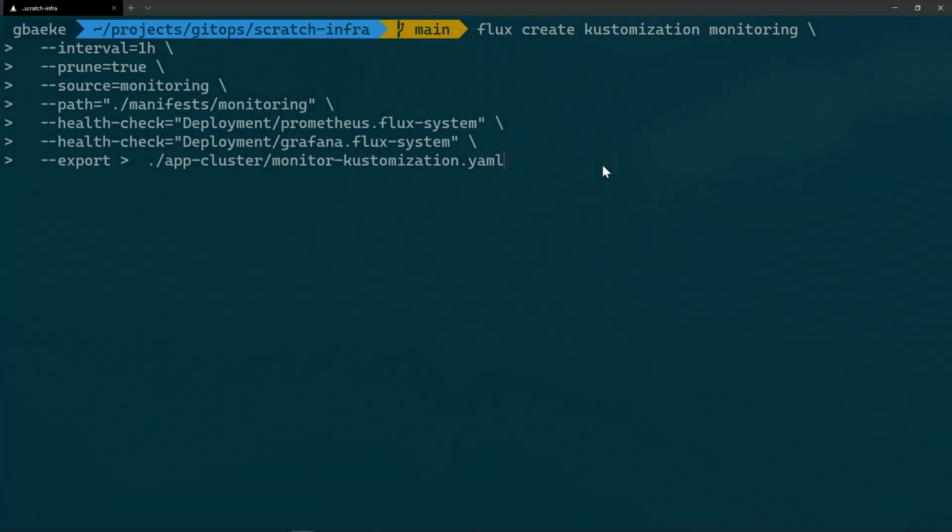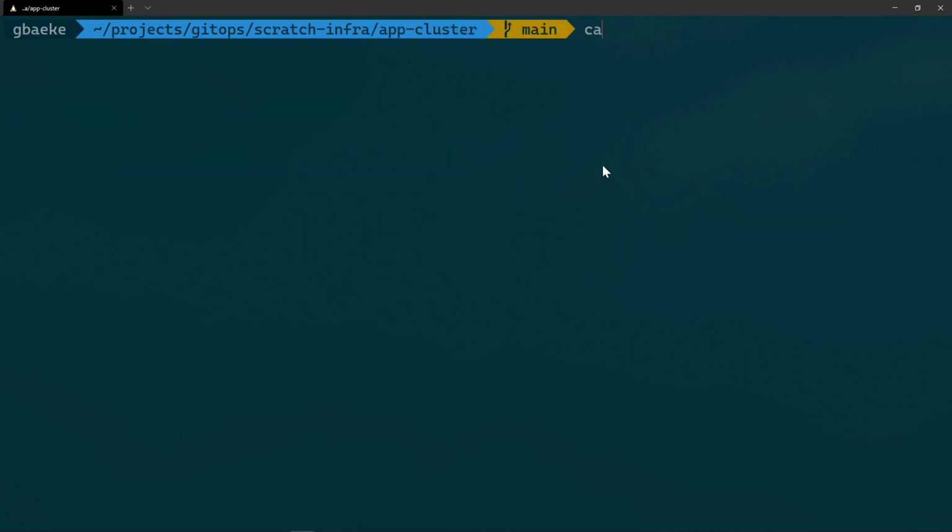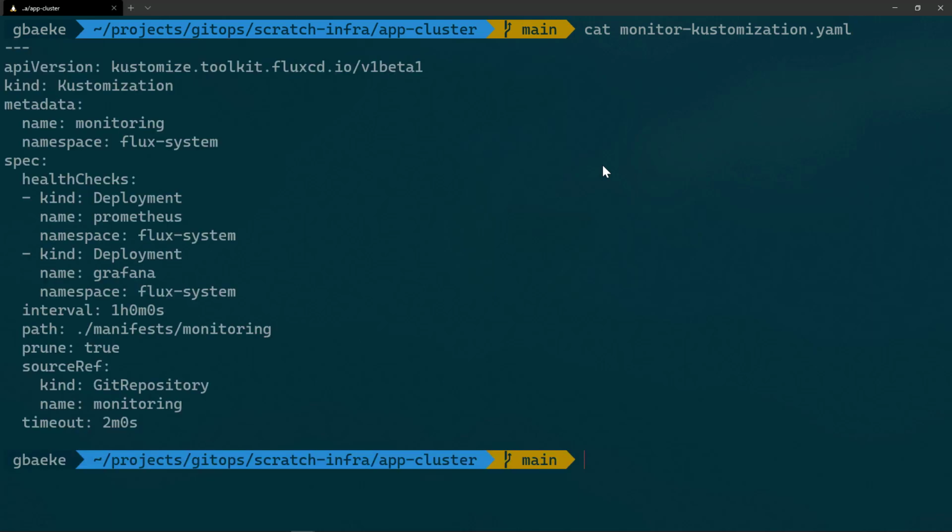And just like before, we're going to export the results of this flux create command to a YAML file. Let's press enter. Let's go into app cluster, clear this out, and then do a cat of the monitor file, in this case the customization. And of course, this reflects what we used in the command line. And it's a customization just like in the previous video where we created customizations to deploy our application.